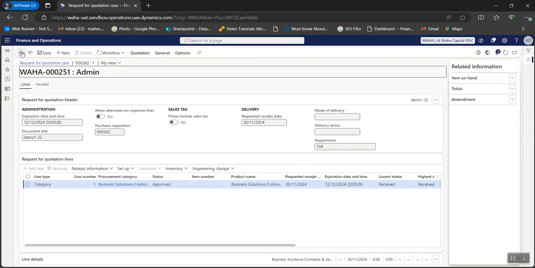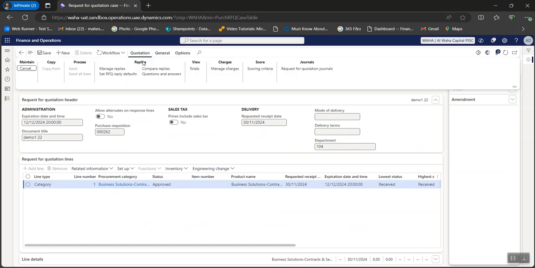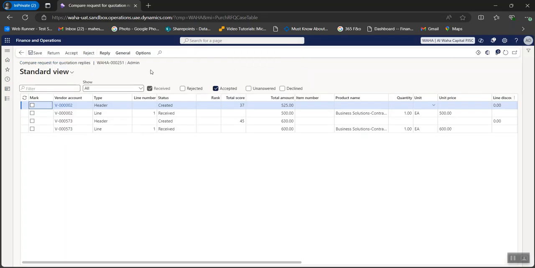When you go to compare reply, it gives a look and feel where you can validate all the vendors along with the price information and the scoring information in one place. For example, I just opened the compare reply. In compare reply you can see I have two vendors, and the two vendors' header and line information is populating along with the score information and net amount.